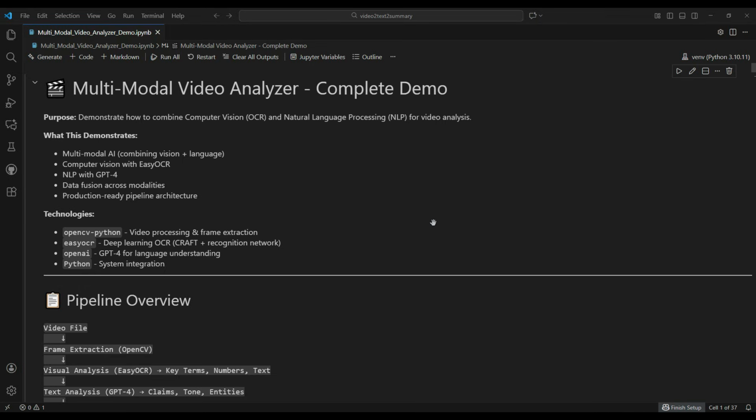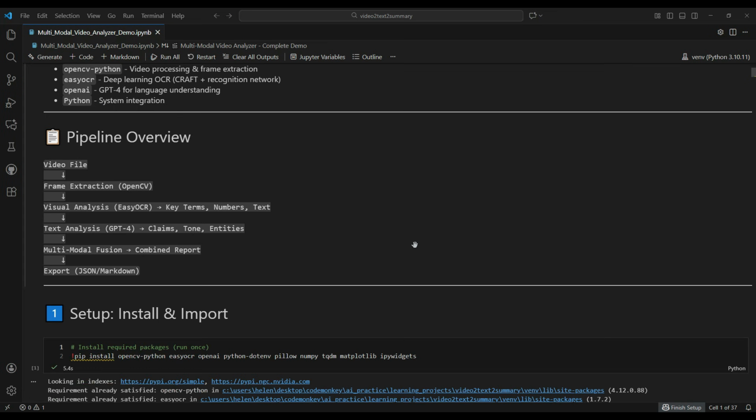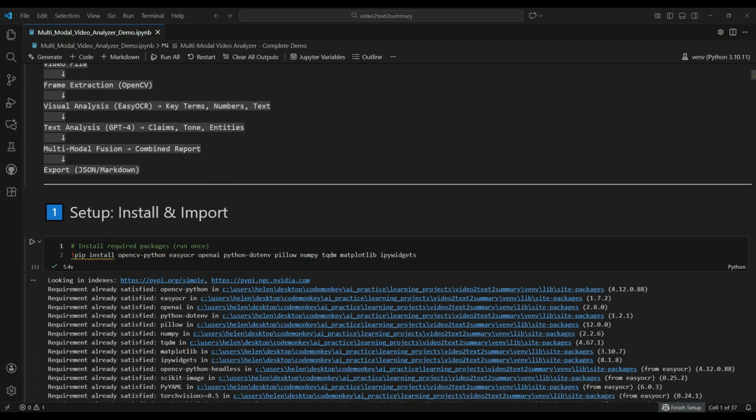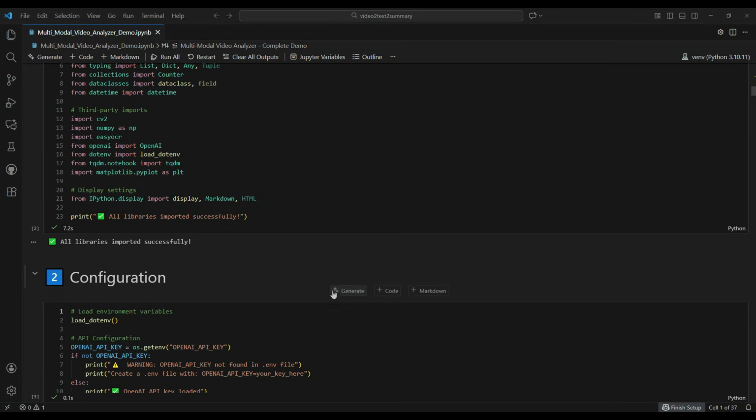This is a multi-modal AI system that uses computer vision to read text from video frames, and natural language processing to understand transcripts, then fuses both together to create insights. By the end of this demo, you will understand exactly how computer vision and NLP work together. Let's dive in. First, let's install the needed packages. Then let's import the libraries we need.